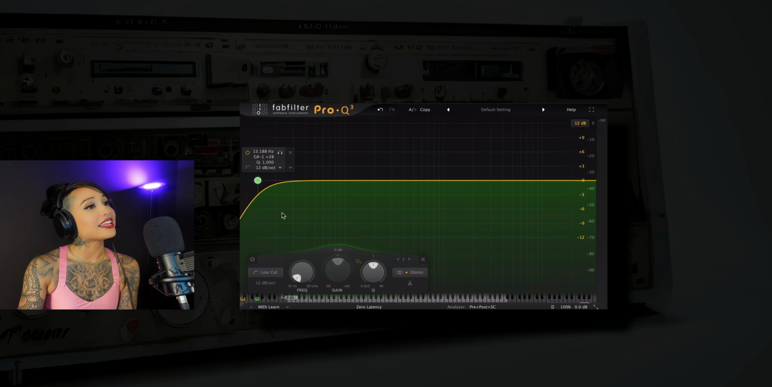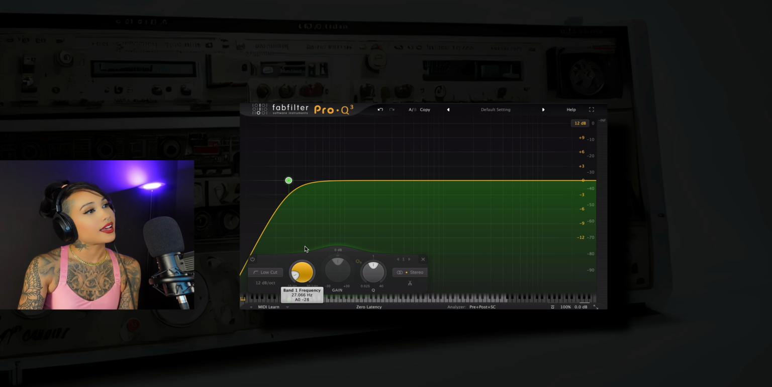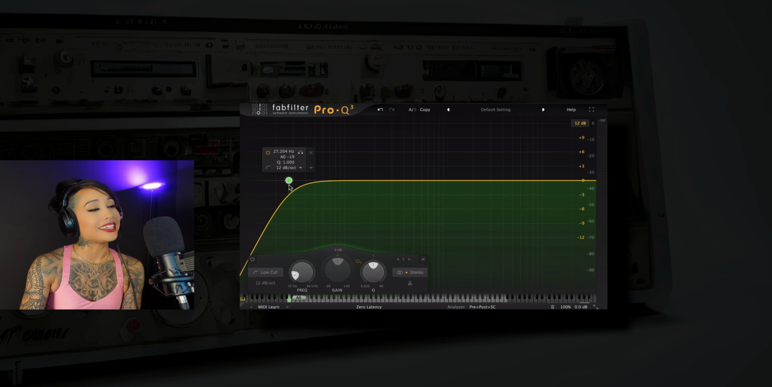I'll create a high-pass filter and bring the frequency to around 27 Hz. I like this curve. It's steep, but nowhere near a brick wall. Next, let's add a bump right around where we see the curve.